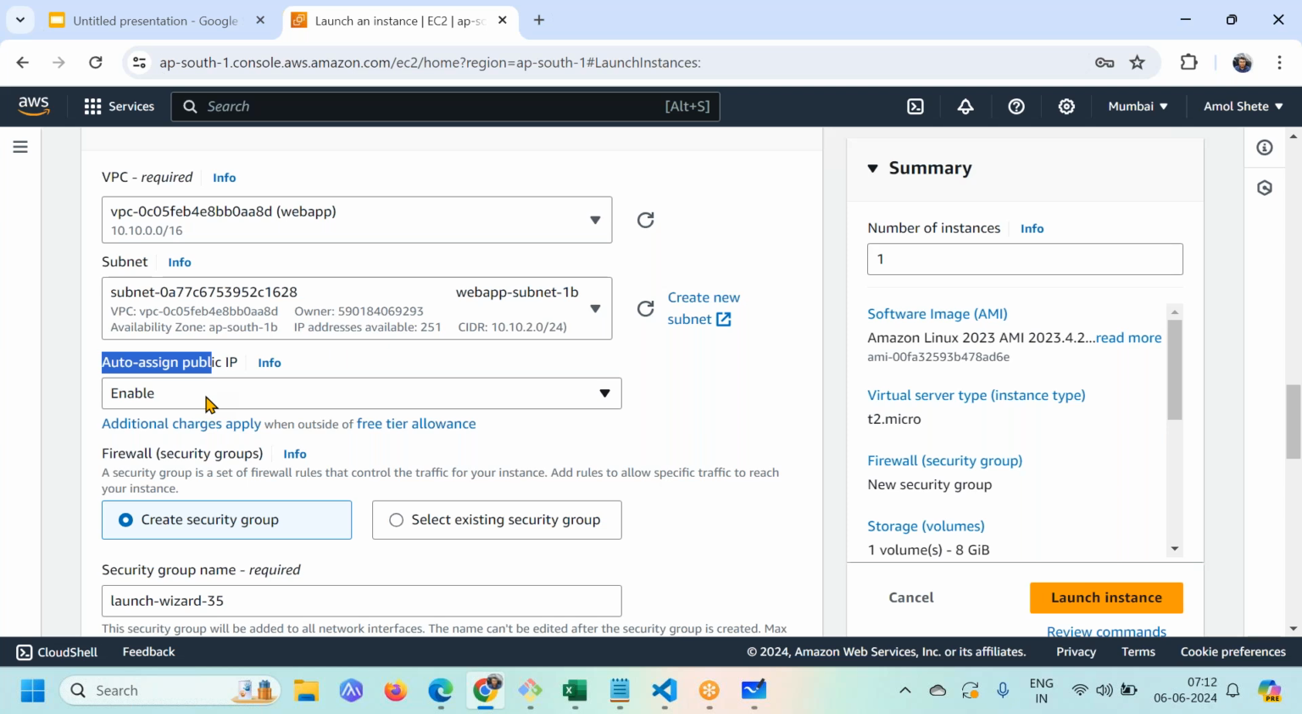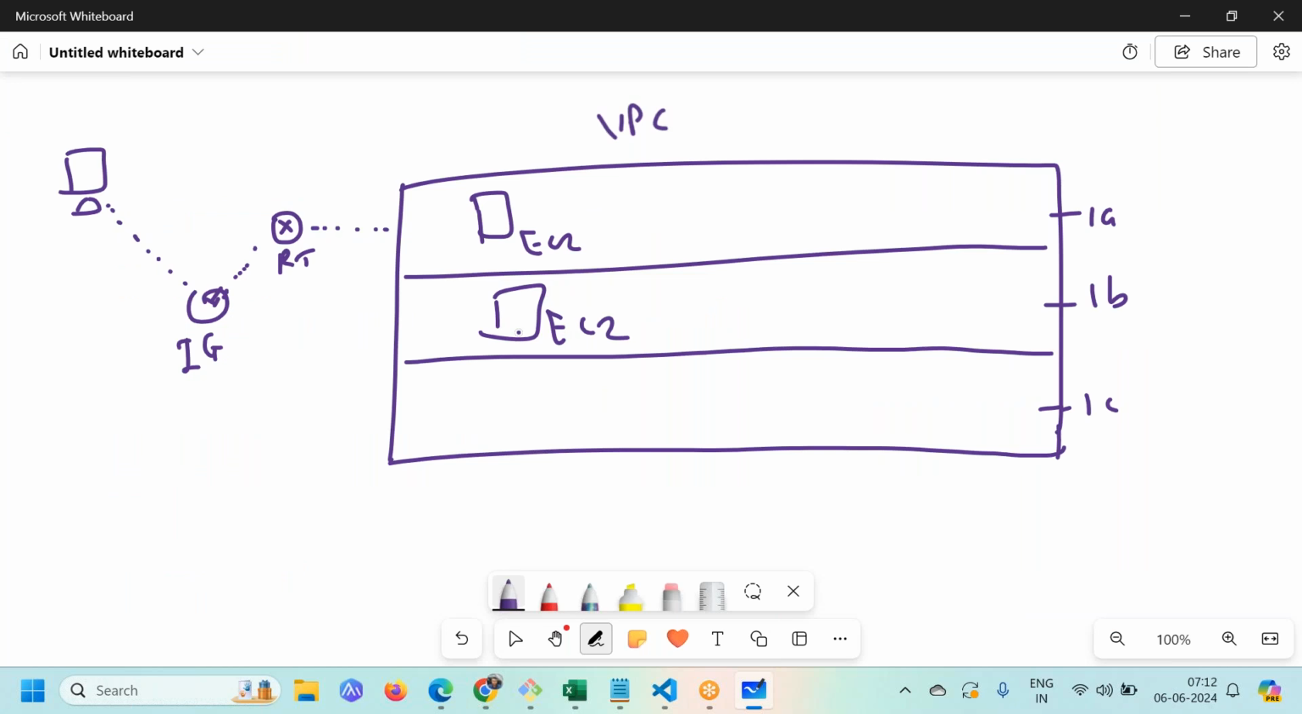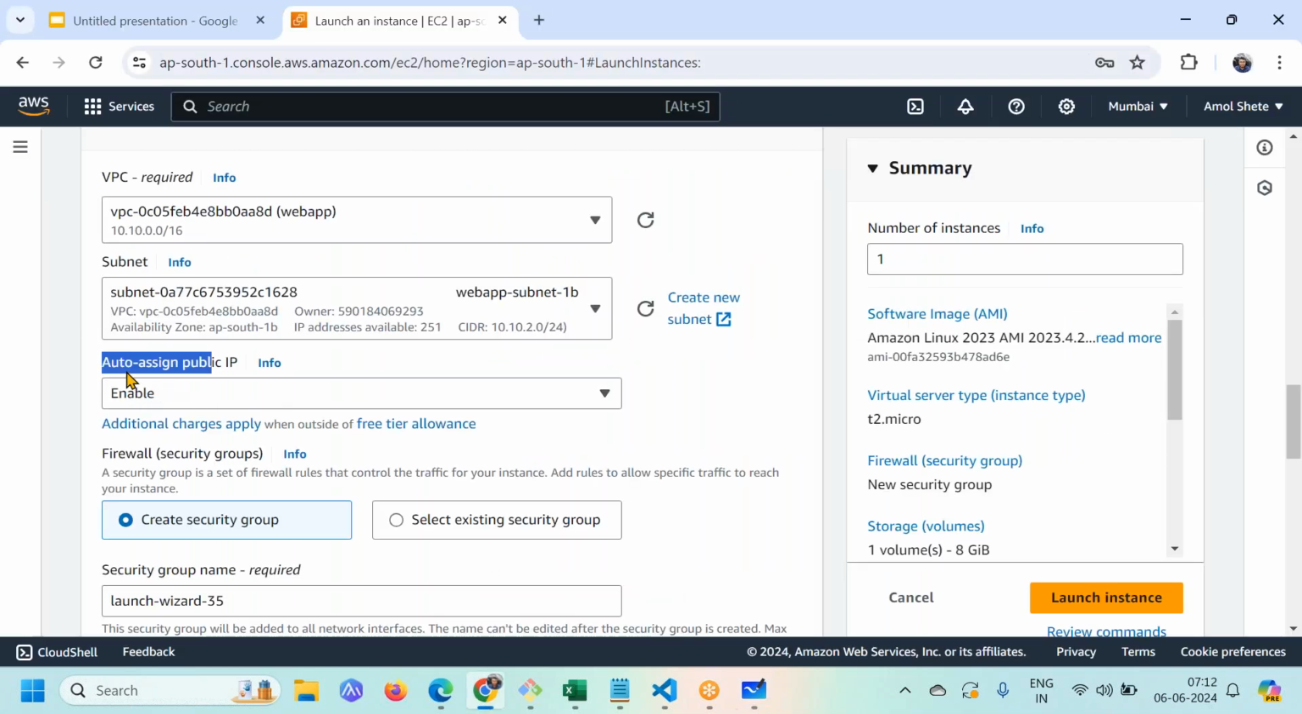First of all, try to understand that the instances which I'll be launching here are going to be the private ones. So from outside, you're not going to log into them. But still, here I'm keeping the public IP. If I choose the public IP, I have to pay some extra charges for it. I have to pay some extra amount for using the public IP.